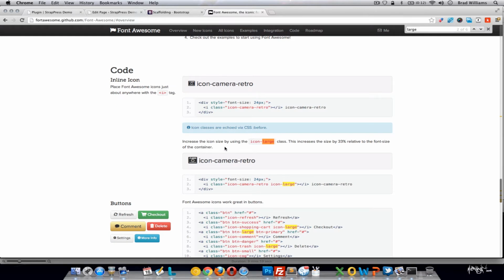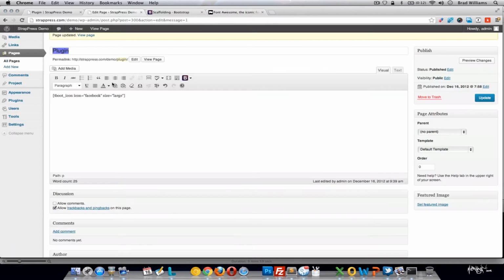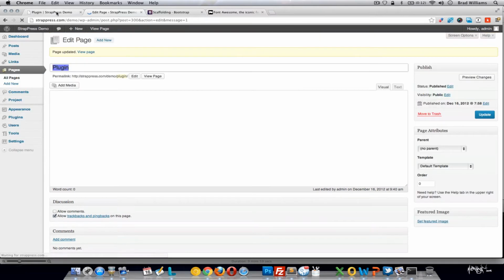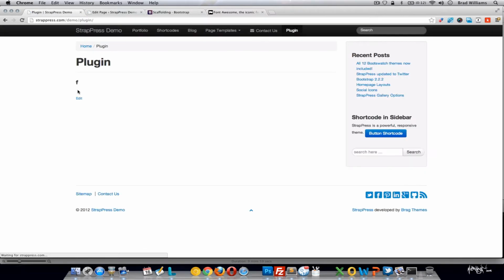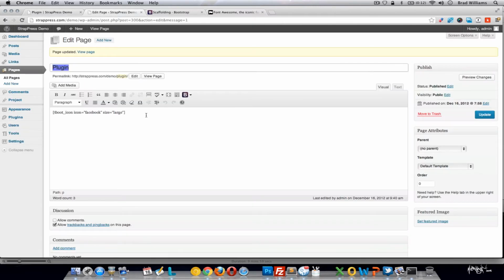If you put icon large, it actually increases the size 33%. So if you keep it large, update the page, you'll actually see the Facebook icon. Those are fun to put in an unordered list or just throughout the page and body copy, or whatever you want to do with icons.